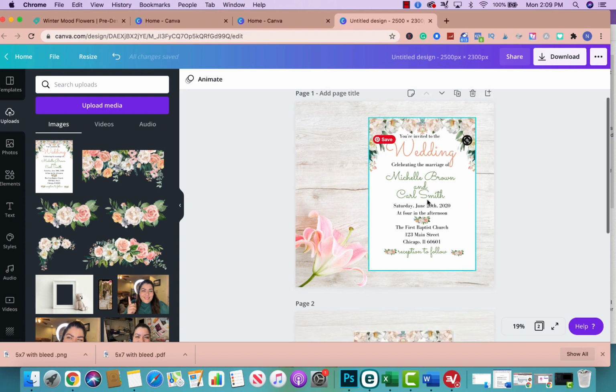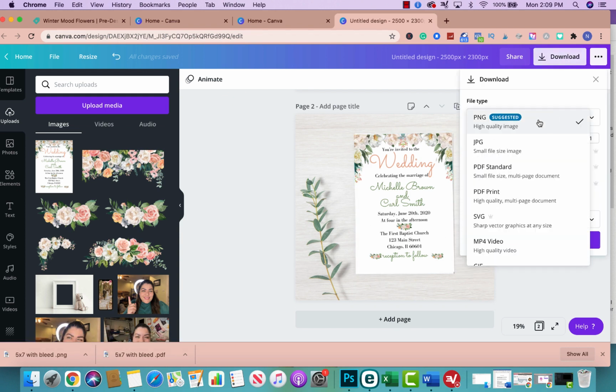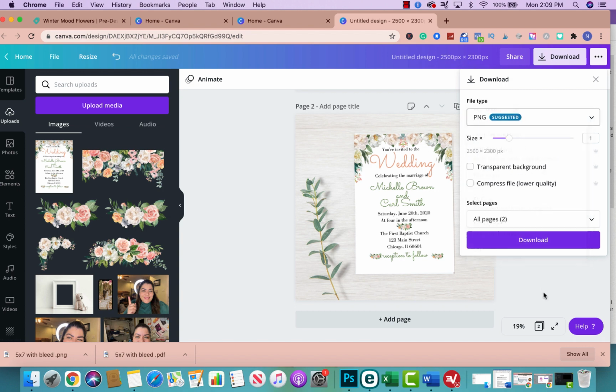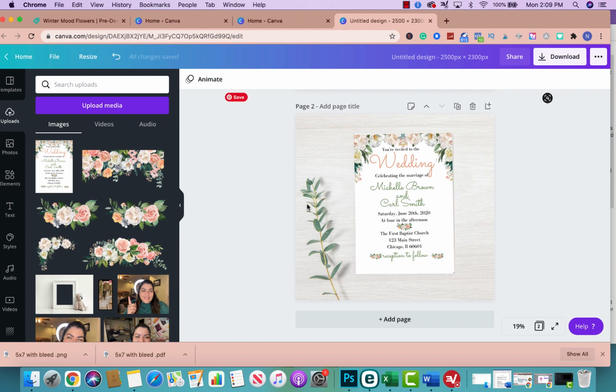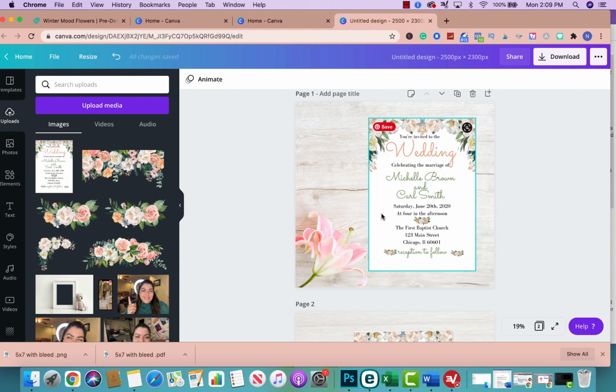You could do it this way, or you could upload, like I said, your own mock-up. If you're happy with how it looks, then all you need to do is download it. You could download it as a PNG or JPEG. It doesn't really matter. Download it, and you will use this as your Etsy mock-up for your Etsy listing, for your digital product, basically. But this is how simple it is to create your own wedding invitation using Canva.